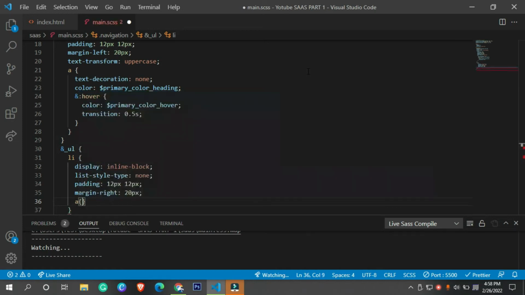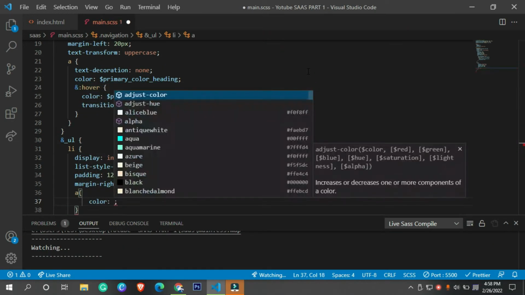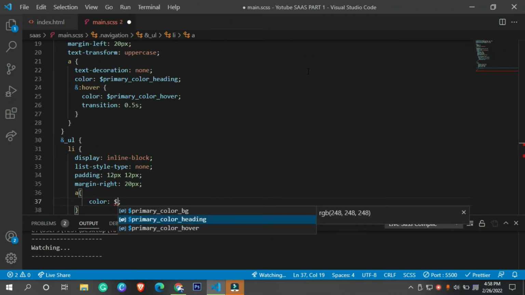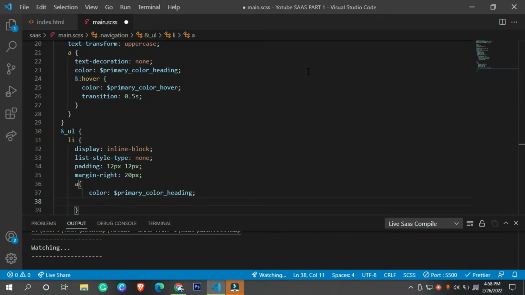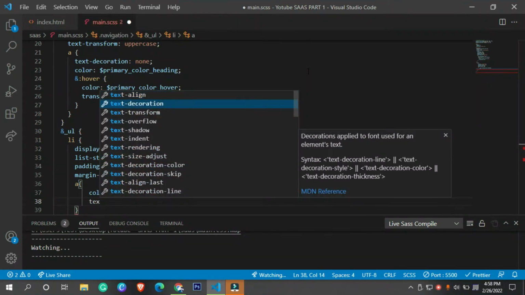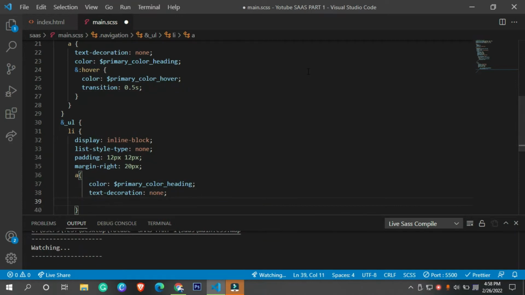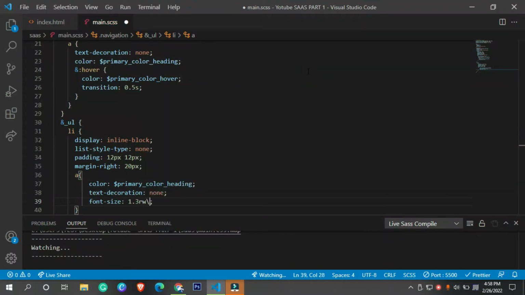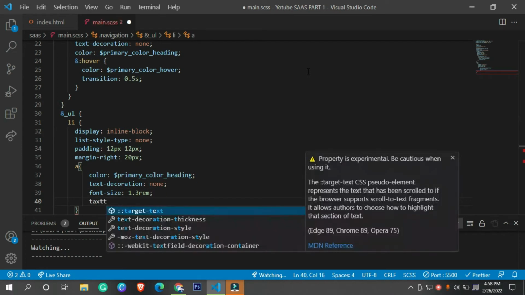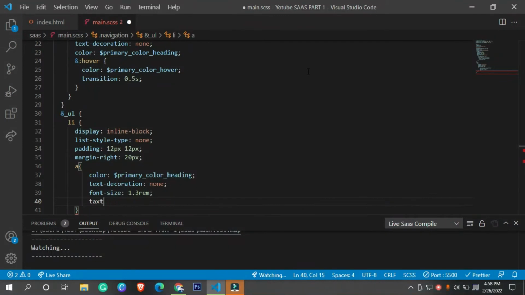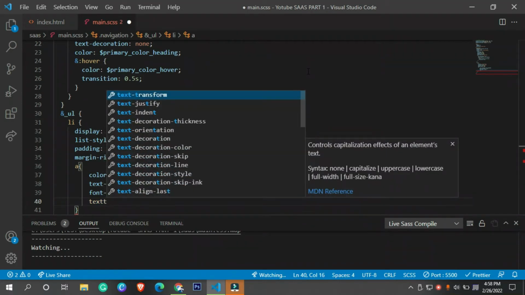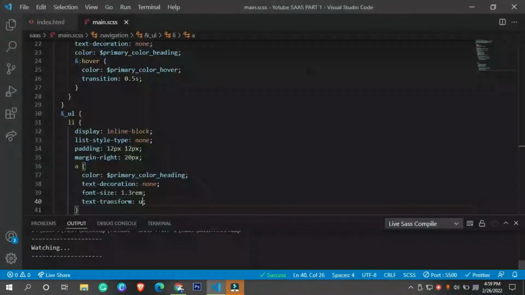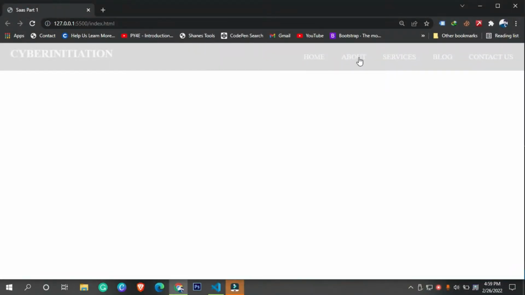Now we can call this a, and for this anchor, I can call this color, primary color heading, and I can also add text decoration none, and let's say font size must be 1.3 rem. I always recommend that whenever you are trying to use font size, you make sure that you use rem or em, and I will tell you the reason behind it later once we go through the entire course of HTML and CSS.